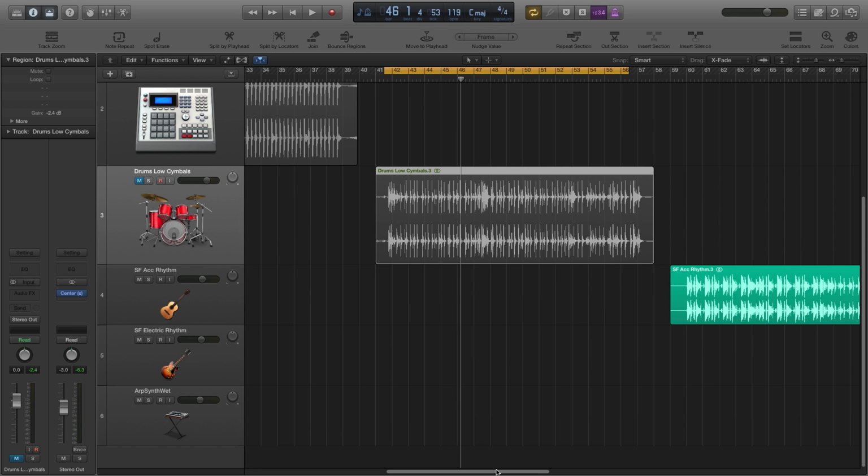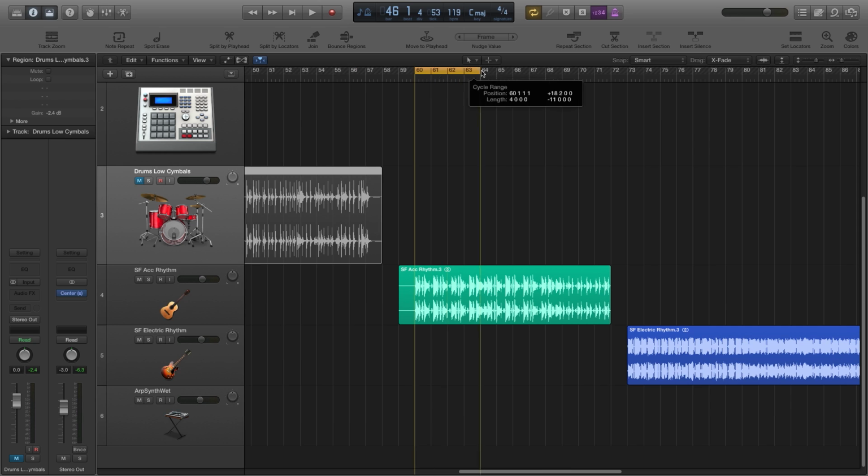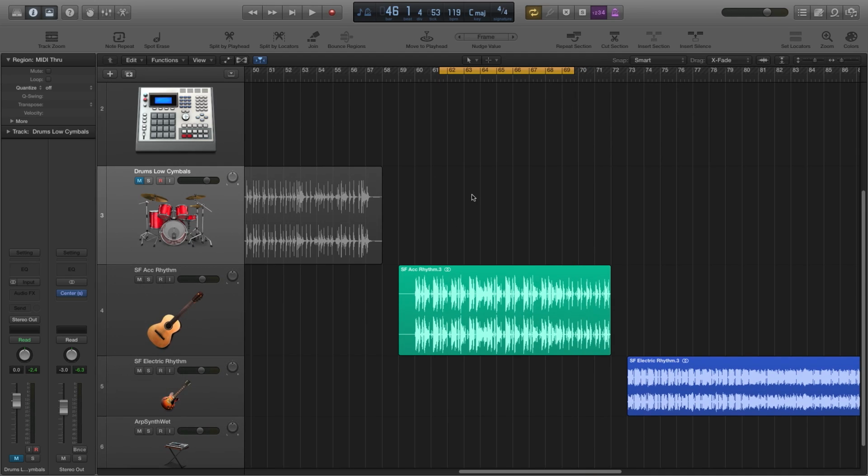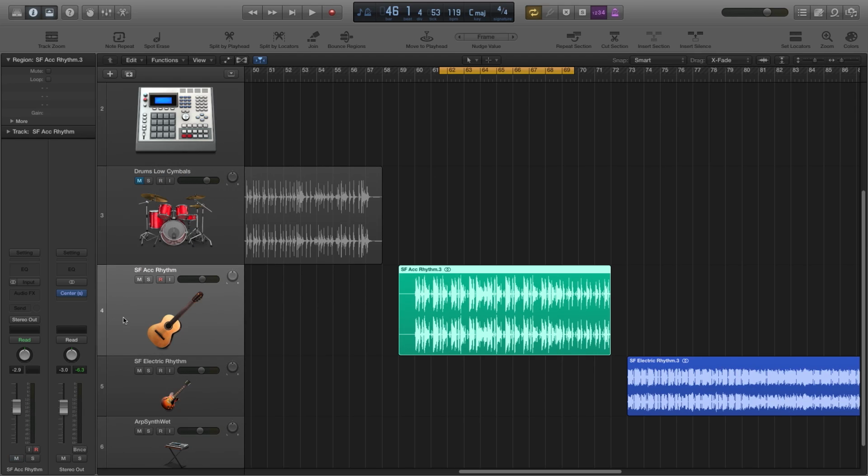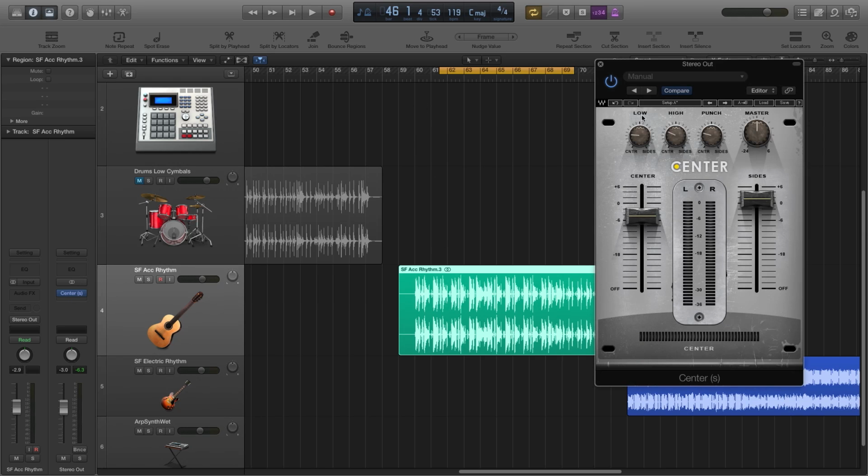We've got an acoustic rhythm guitar here. This was just recorded with two mics. It's not a mid-side array or anything like that. It's just two mics on the guitar. I believe it's two AKG 451s is what we did. Let's give this a listen. Let me just go ahead and bypass center here.